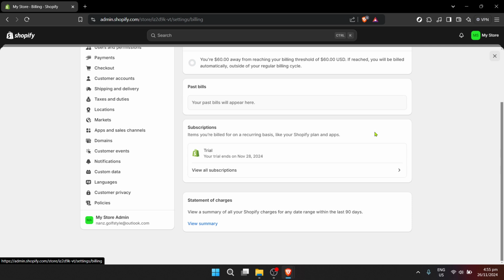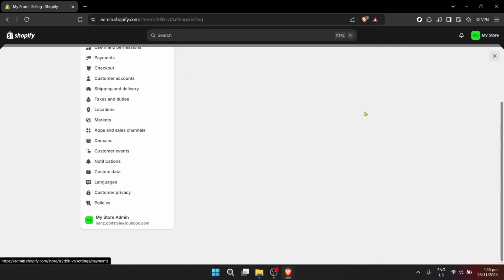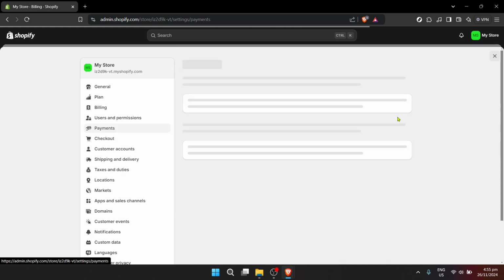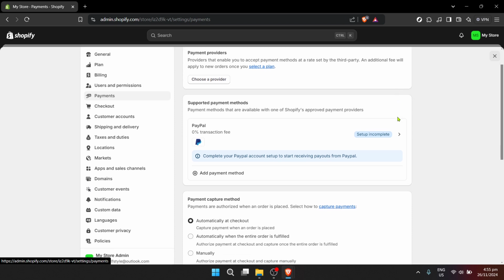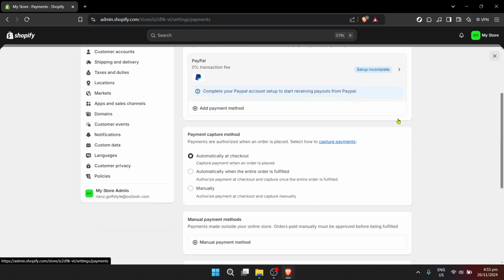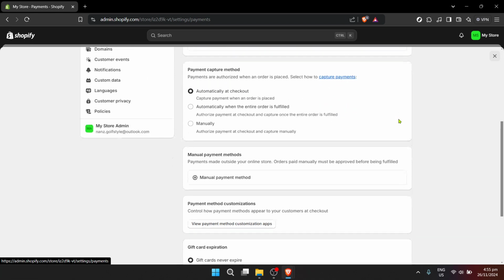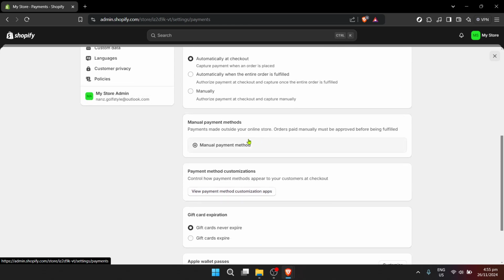For those of you who might be interested in customizing your payment options further, Shopify allows you to create a custom payment method. This is perfect if you have specific payment instructions you wish to communicate to your customers. For instance, if you're offering a unique service or handling transactions differently, this feature can be tailored to suit those needs. Now, let's delve into the specific types of manual payments you can enable on your Shopify store.